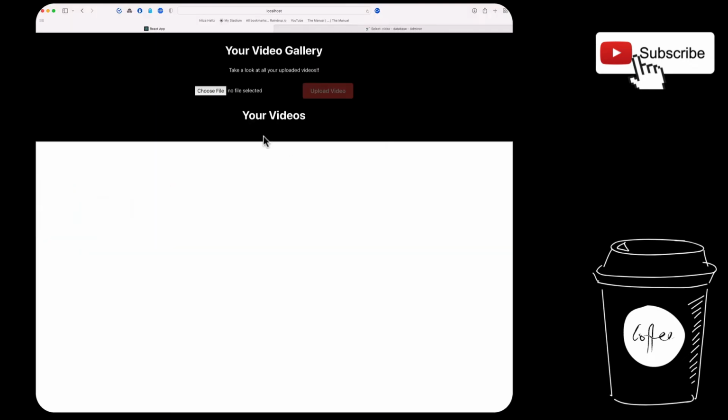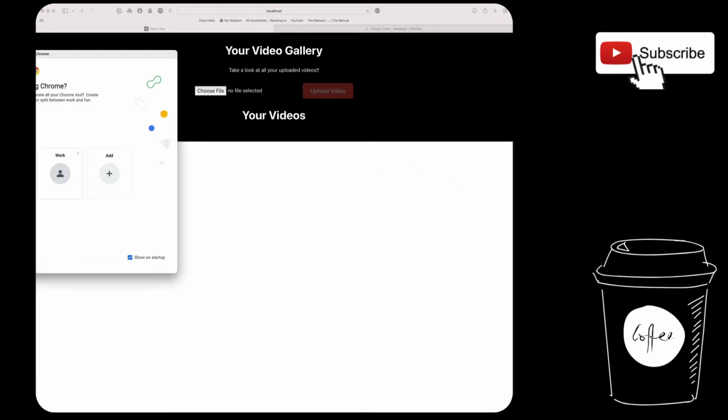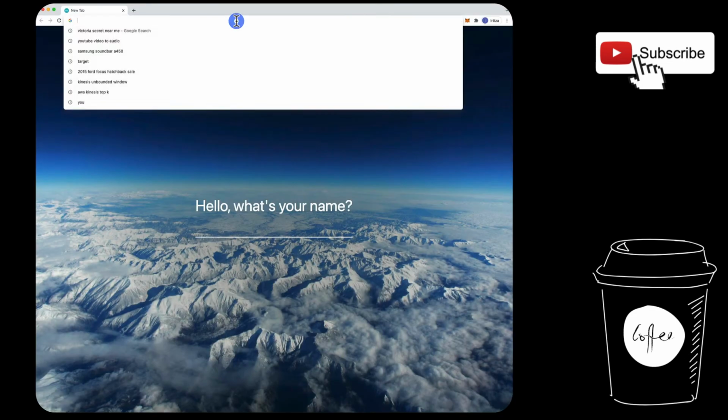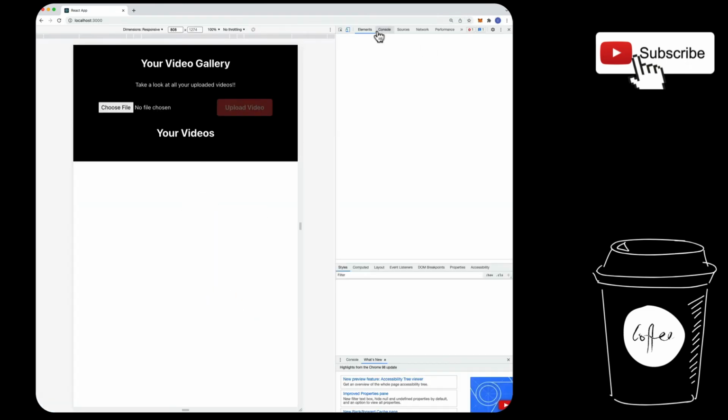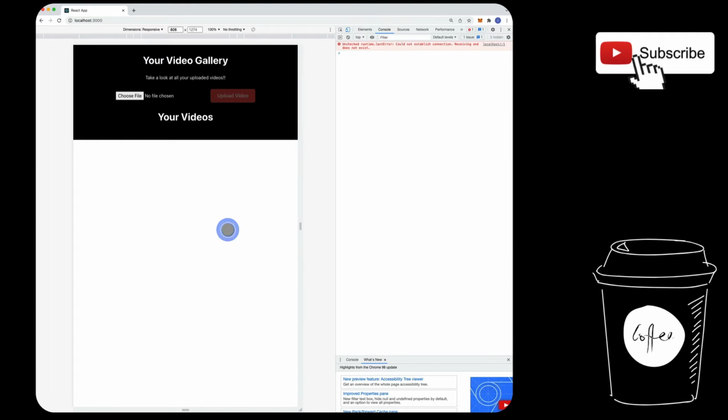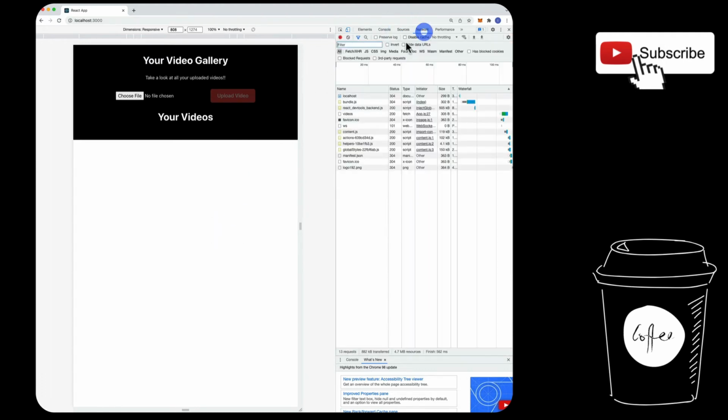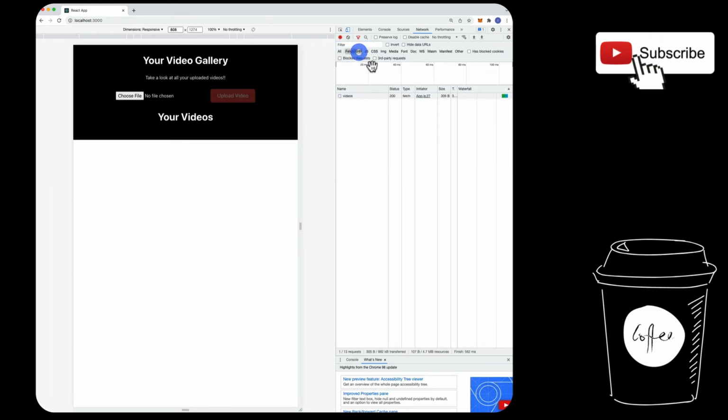Okay, let me change this to Chrome so that we can look at the logs and see what's happening. All right, this is gonna be much better for us now. If we go to the network tab and look at all the XHR requests, we are getting a 200 and we are getting the video properly. So that part is working.